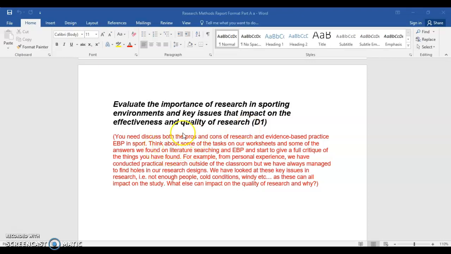We've got a lot of this on our worksheets as well. But I think the main thing that you need to take away from this distinction part here is how the key issues can impact on the quality. So have a look at the back of those worksheets and some of those questions, because you gave your own critiques and your own answers there, and that's what you really need to go into detail on.